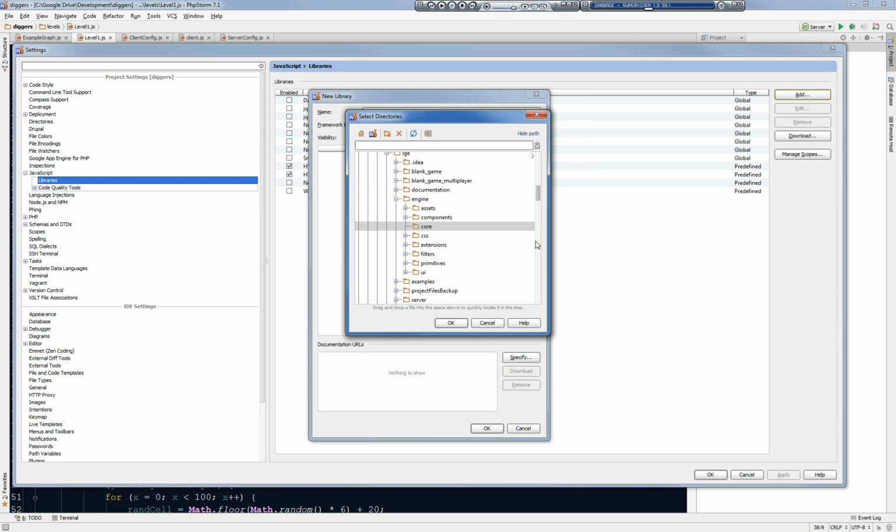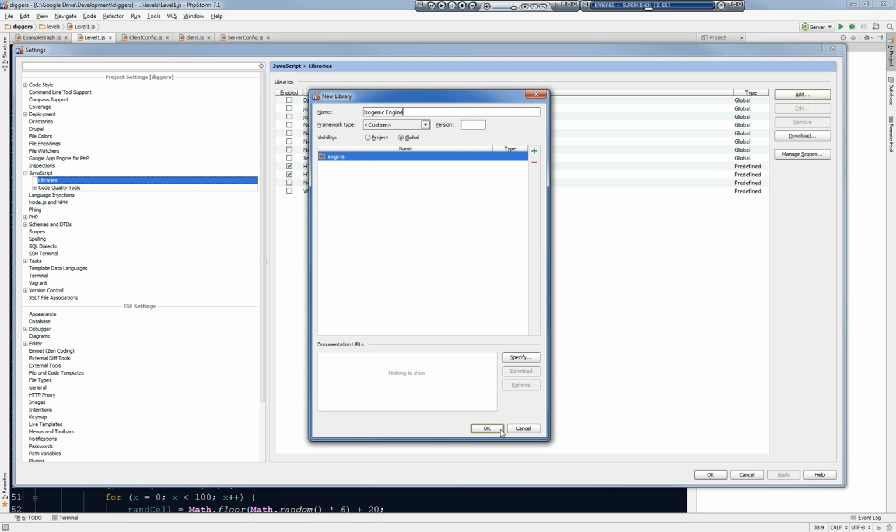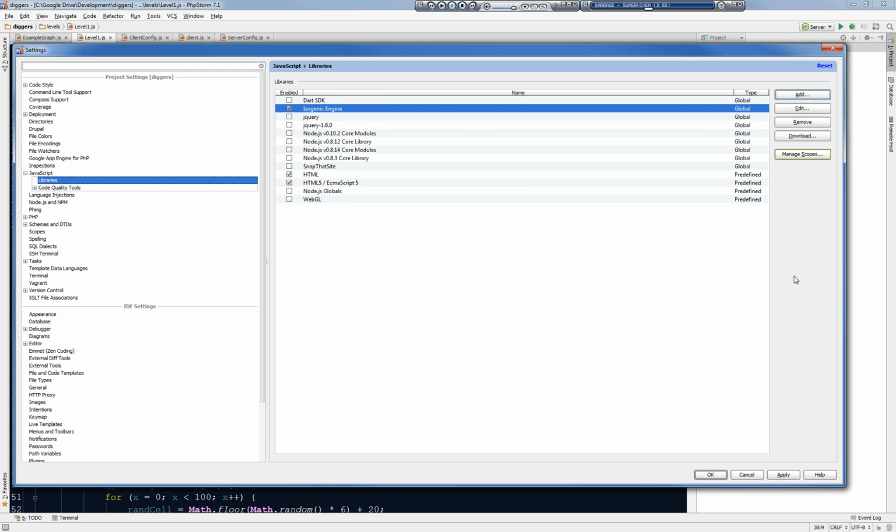So, attach directories. Then, wherever you've downloaded the IGE folder, find the IG folder, and then find the engine folder inside there. Click the engine folder. That's the one you want. Click OK, and you're done. Just make sure you click apply, and make sure whenever you load a project that that's ticked and enabled.